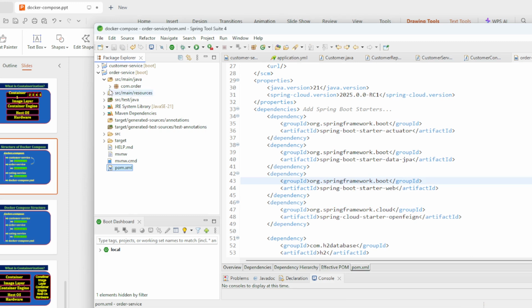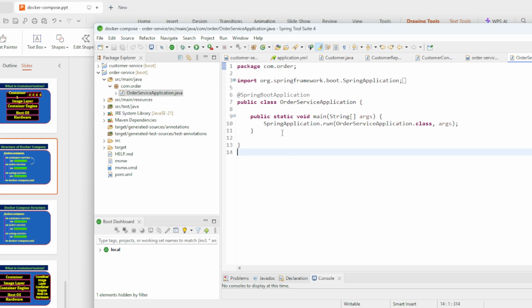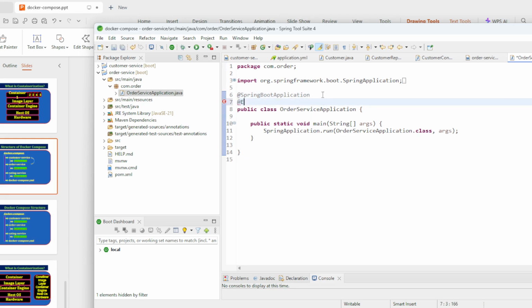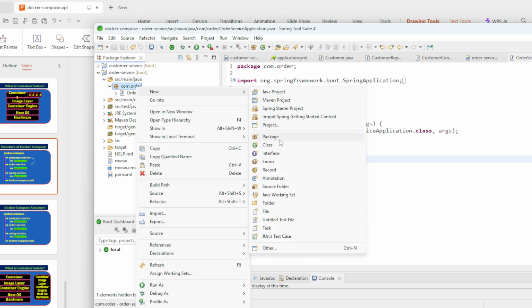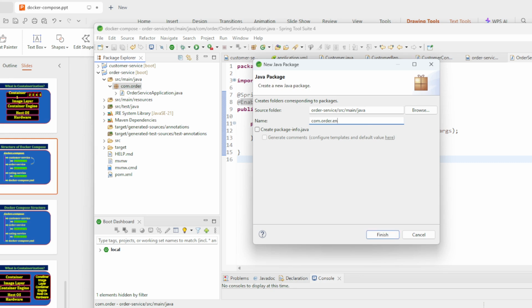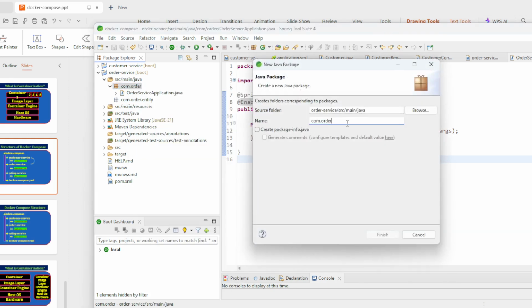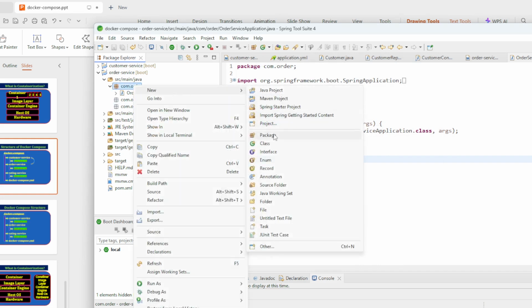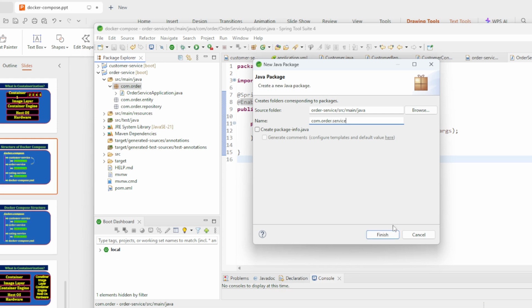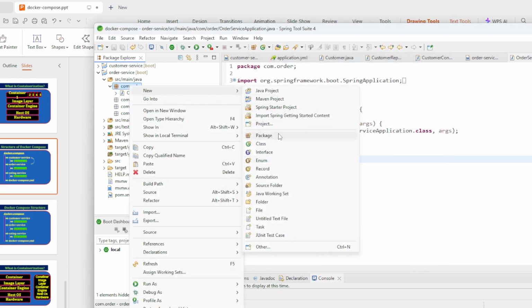Next, this is our order service application. Now we need to enable the Feign client so that we can achieve our communication. Next, let us create the respective packages which we are going to use. Let me create the package entity first. Next, I can create a repository package. Next, I can create a service package. And finally, we can create our controller package.